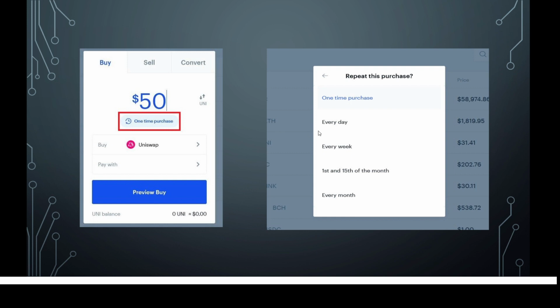You can set it up so that you purchase $50 every day, if you've got enough money. Or you can set it up so that you do $50 a week, or once every 2 weeks, or once every month, whichever one's good for you. But in this case, I'm going with one-time purchase. I'm just telling you, it gives you these options to do that.